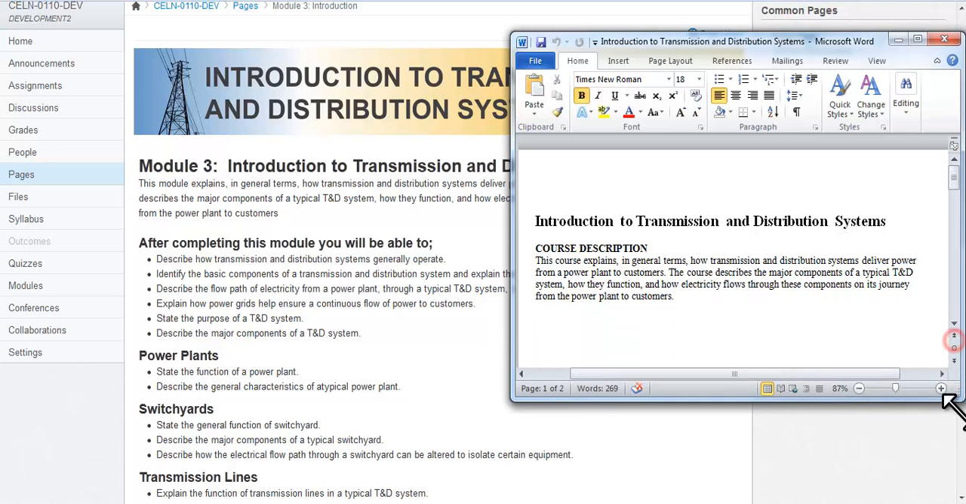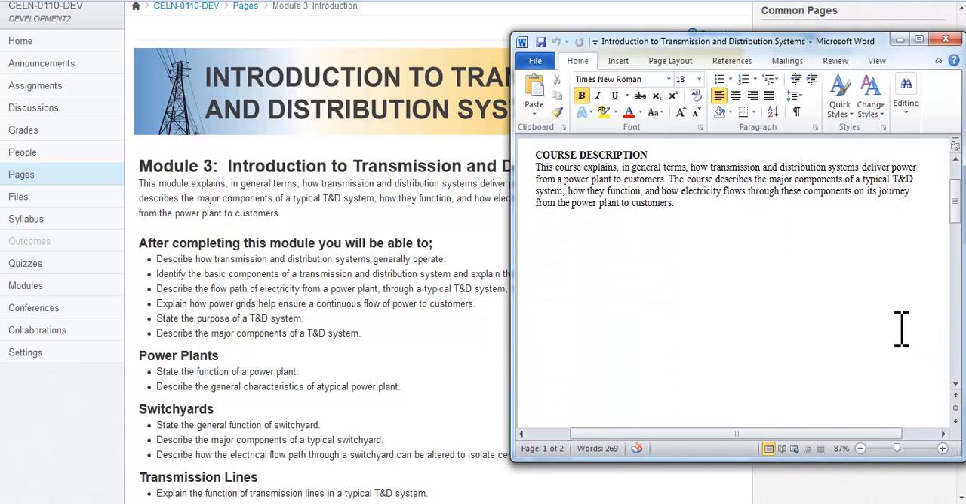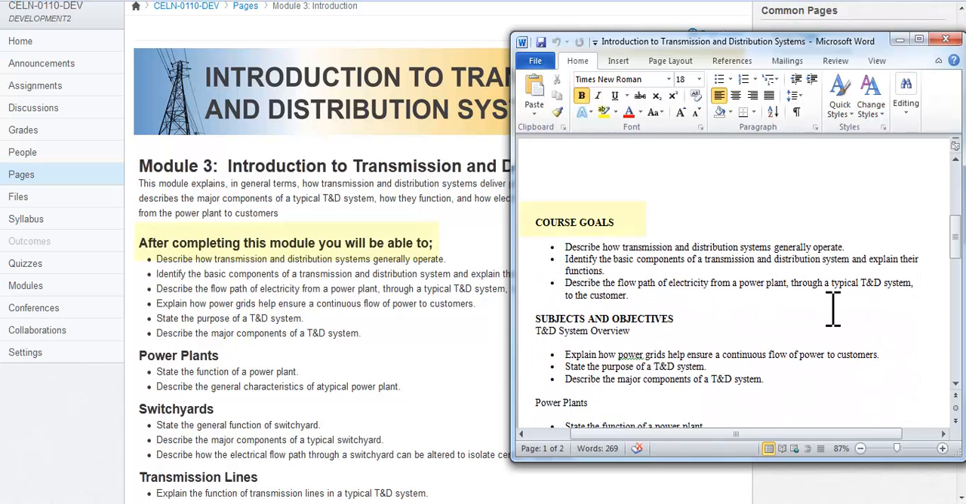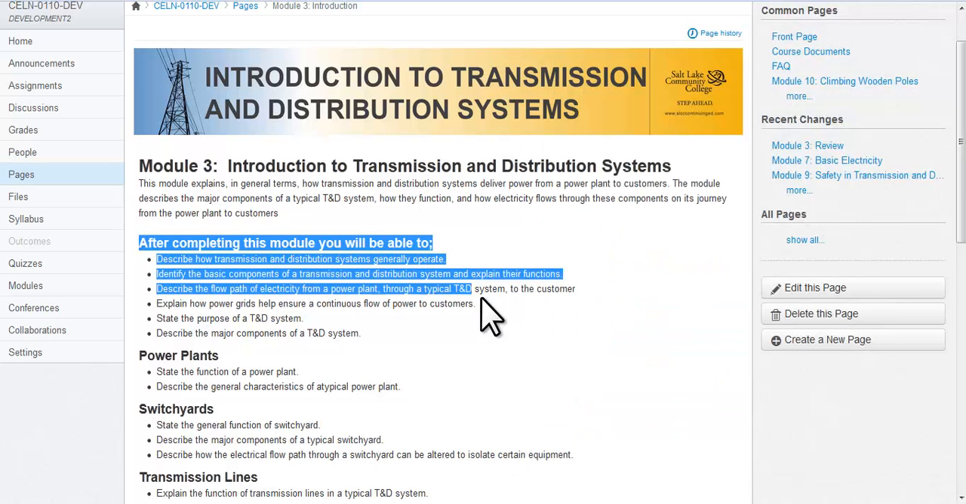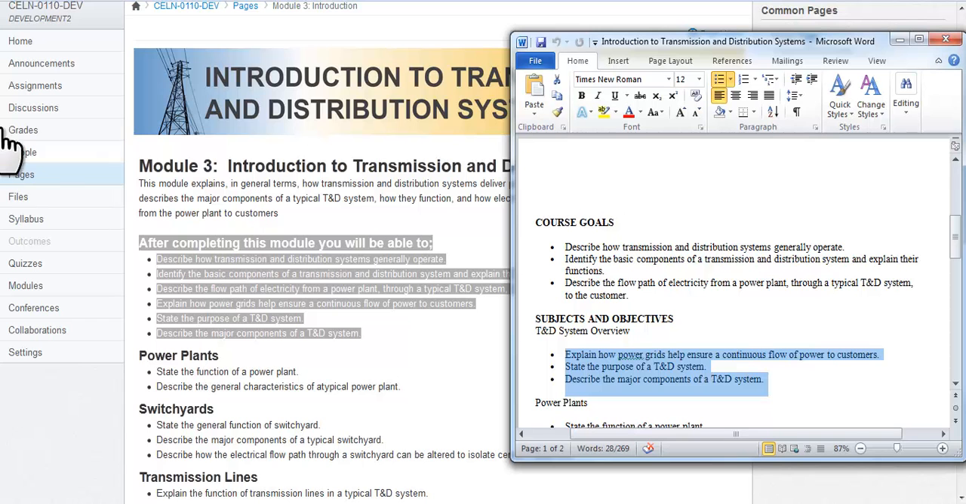For the next part, let me just scroll down a little bit here. The course goals, just change that to after completing this module you'll be able to. And you'll just use all those for those course goals. Also, these subjects and objectives will also go in this section right here. After completing, you'll be able to. So that's where we got all that information.